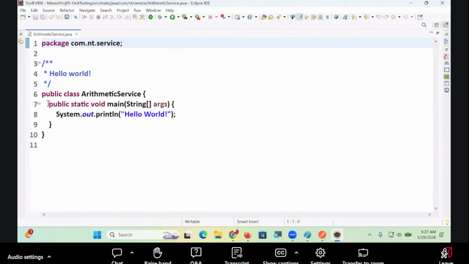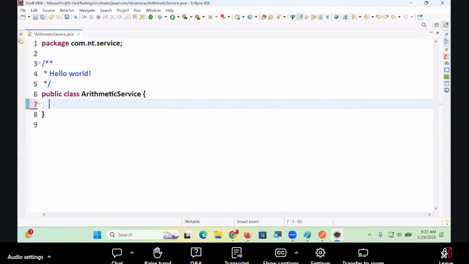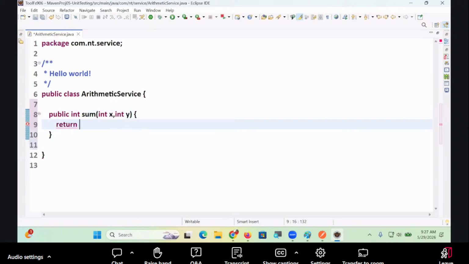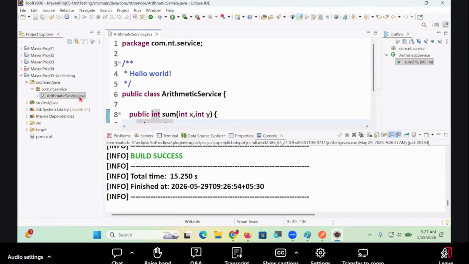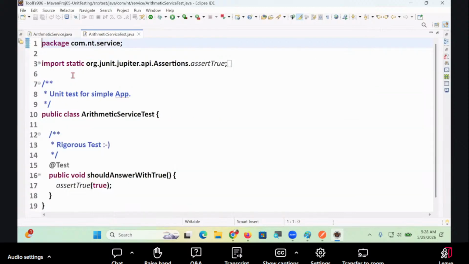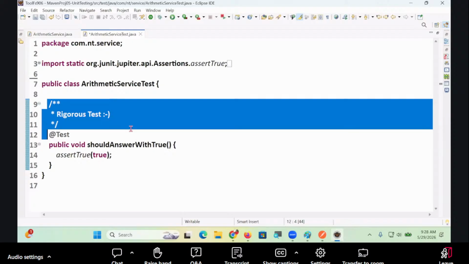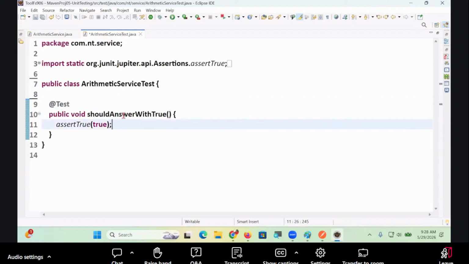ArithmeticService.java. public int sum(int x, int y) { return x + y; } This is my business method. Then ArithmeticServiceTest.java.